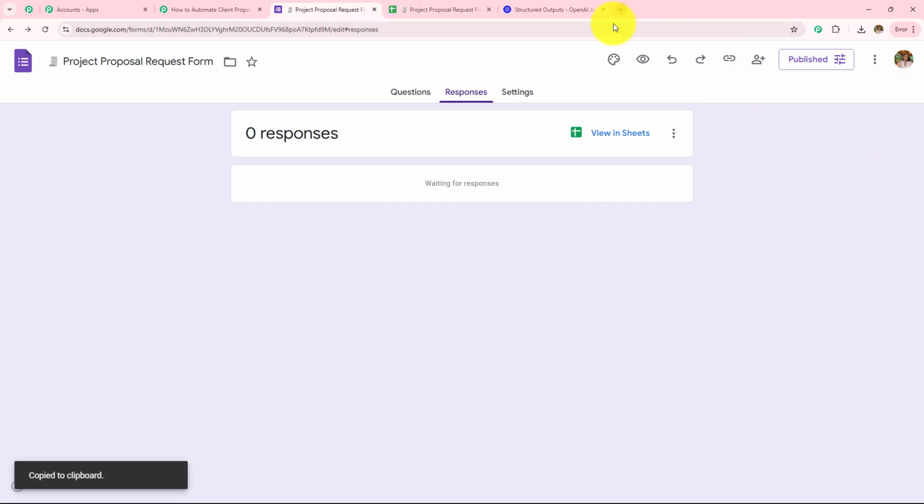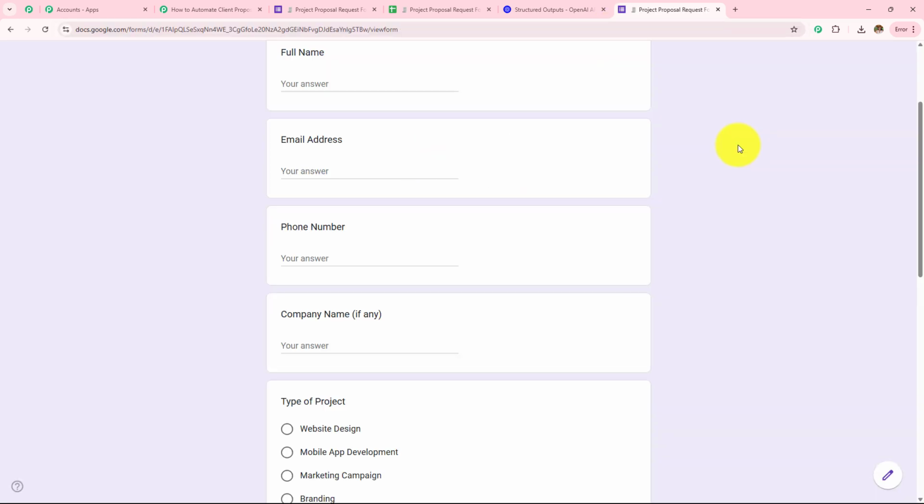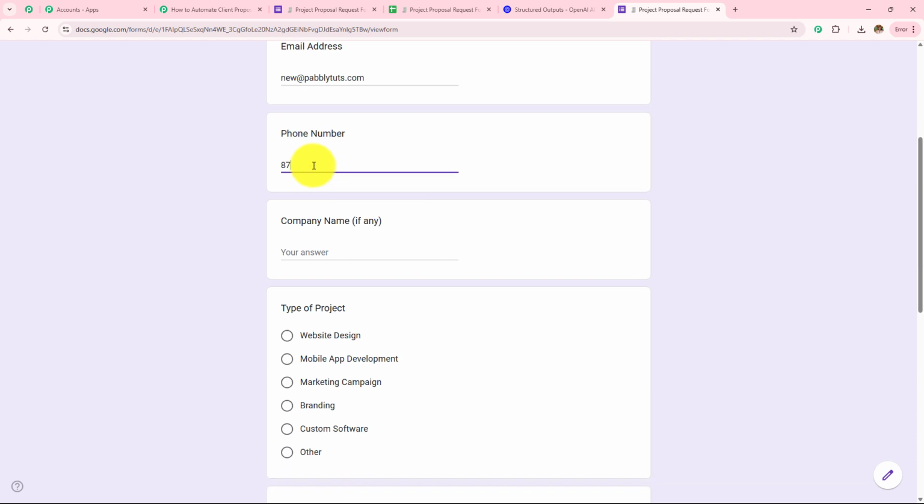I am going to copy the link, and then I am going to open this in a new tab. Here this form has opened in front of me, and I am going to fill some dummy details in all these fields. So let's say my name is new user. My email address is new@pabblytudes.com. My phone number is this. My company name is new company.